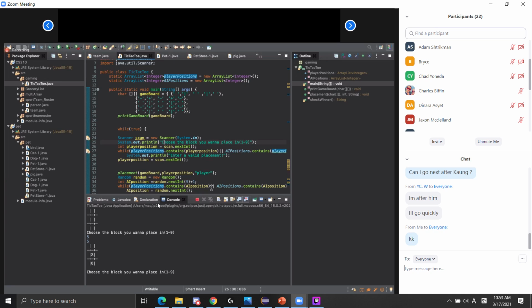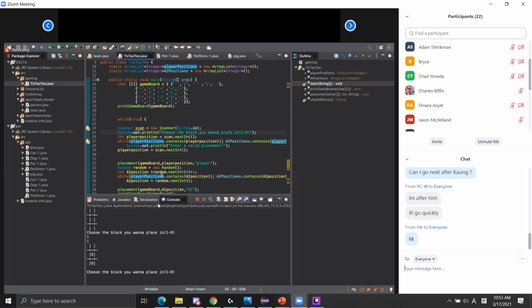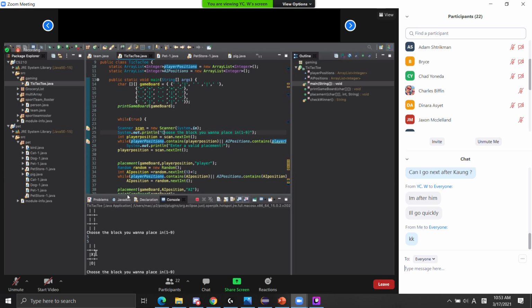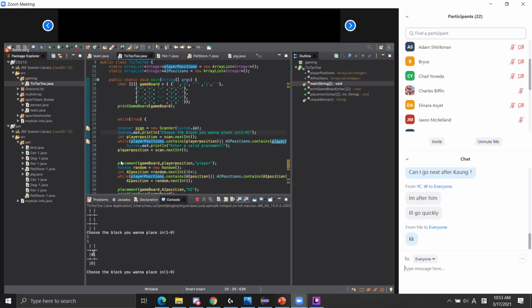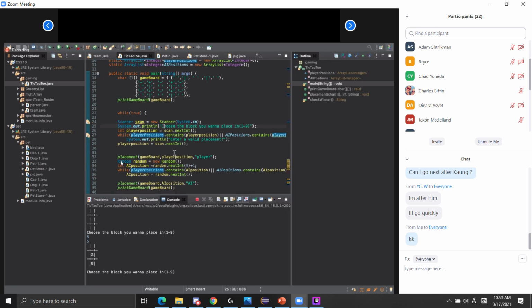Yeah, and another noticeable thing is when you set up a random position for AI, you actually need to detect and not let the AI place somewhere you already placed. So yeah, that is the code I missed. And I know how to do that, but I just missed it.